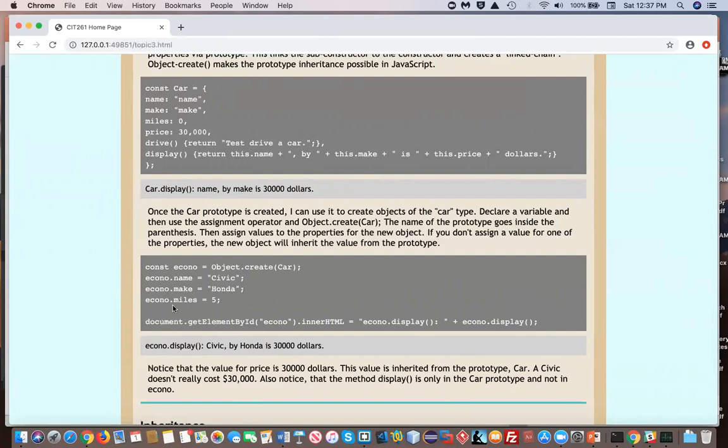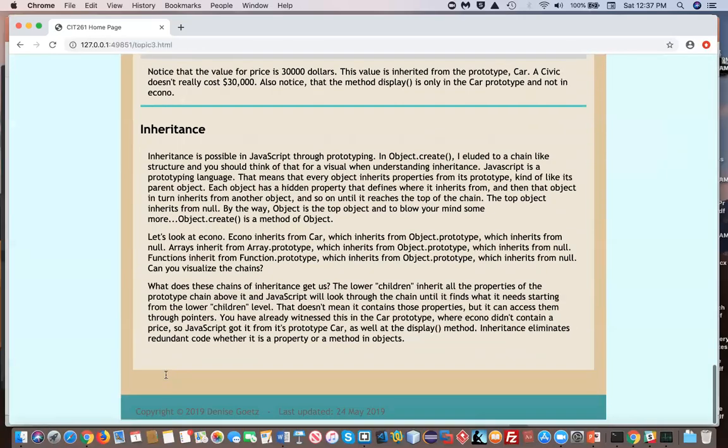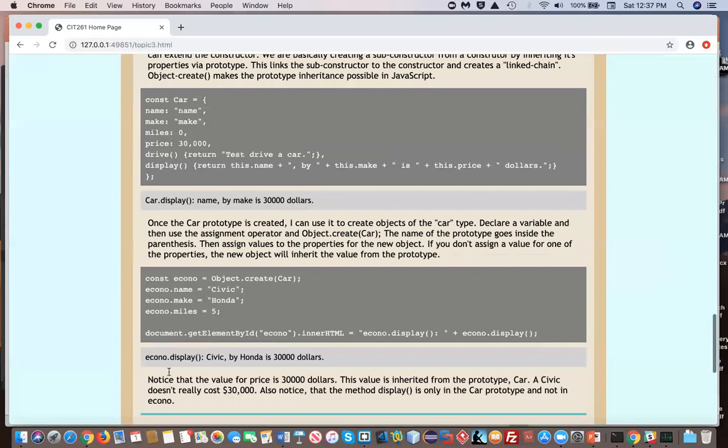I also want to point out that this function I called, econo display, doesn't even exist. Econo display is not a function; it's not even in here. But it knew that it needed a display function, and the display function is coming from car. I hope you understand that, because Econo doesn't have it, but it does, and JavaScript will literally go up the chain of parents in order to find what it needs. So that, my friend, is the inheritance portion.